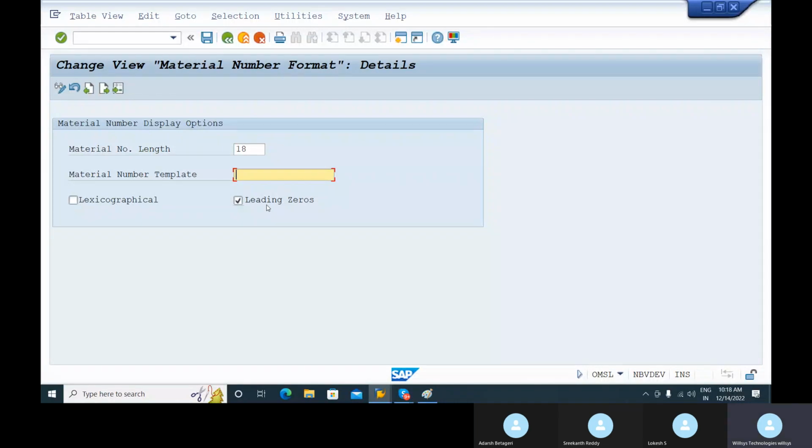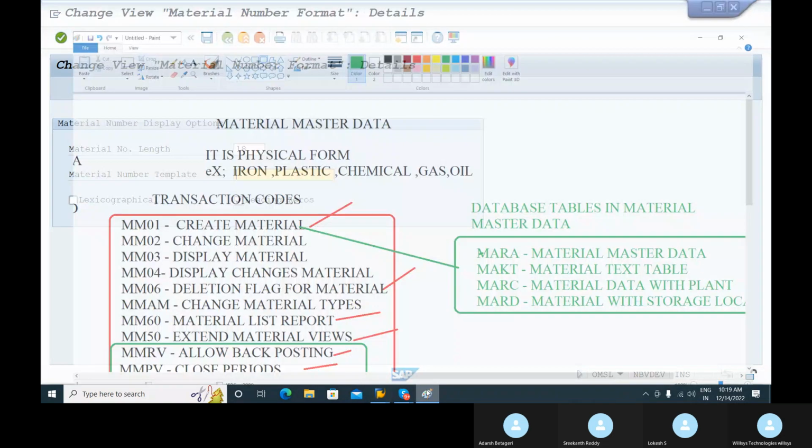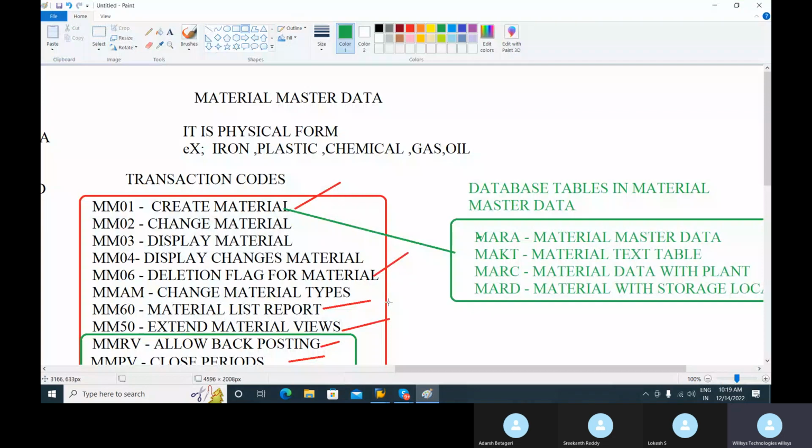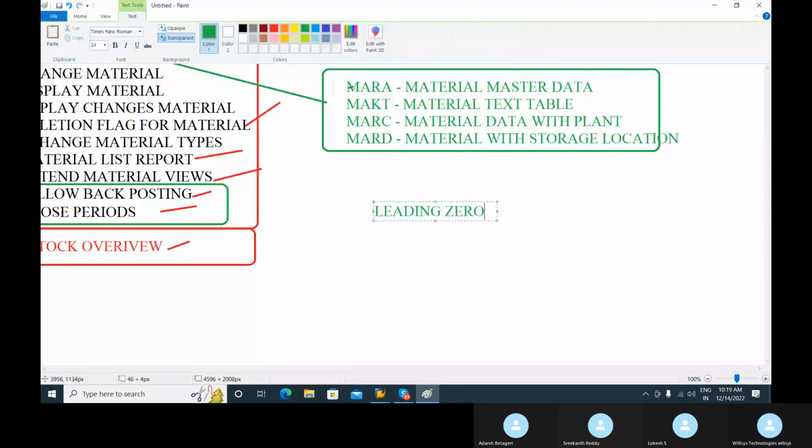Next, leading zeros. I'm explaining one by one. Leading zeros, you observe now here. What is the material number length? Length is 18. But if I create a material number, M1, what is the size? M1 means 2 characters only. But what is the size of the material number length? 18.